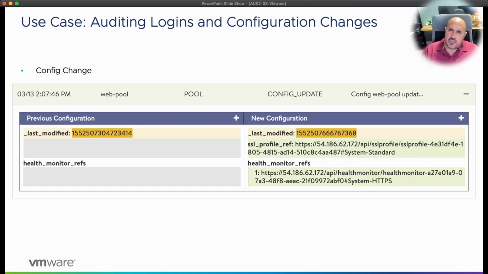Did you remove a configuration? Did you add a configuration? You can really easily see indicators of that to easily highlight what was changed, or in any case where you need to roll back.